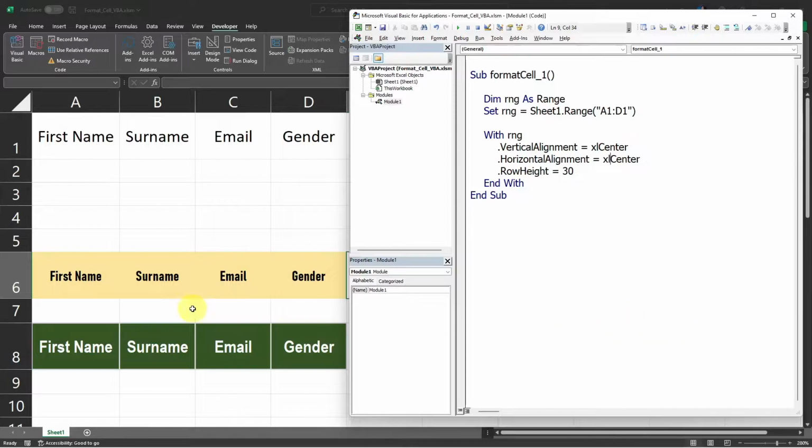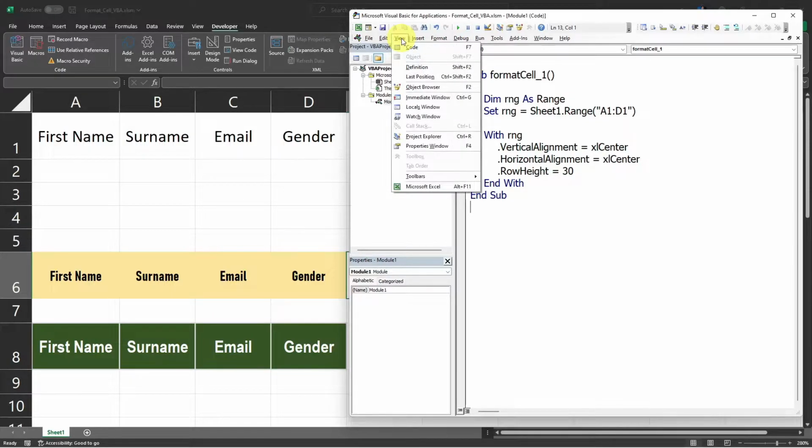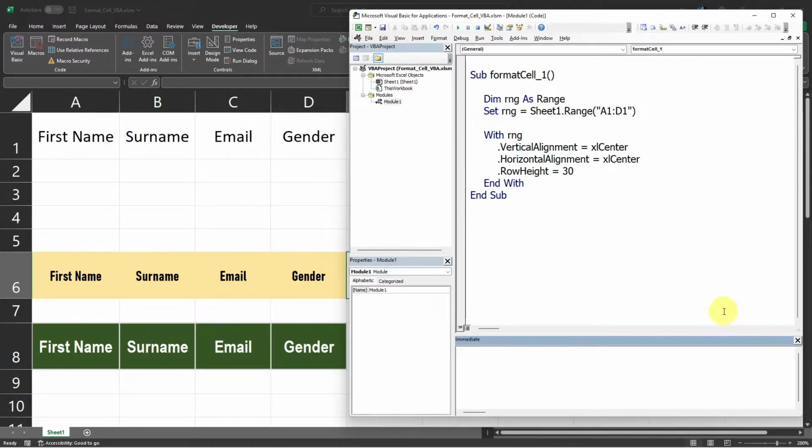Next is the background color, but first we need to know what is the color code of these cells. And to do that, we will be using the immediate window. So to open the immediate window, you can press Ctrl G from your keyboard, or you can also do that by clicking View and then click Immediate Window. So let's access one cell, for example, the A6, and then get its Interior.Color code and press Enter. And this number represents the color code of this color. So we will copy that.